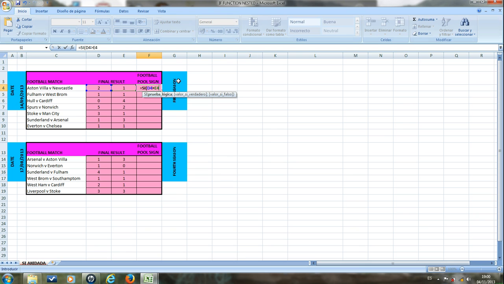Keep on typing a semicolon. It means that the next word will be the value that Excel has to give back if the comparison is true. So next to the semicolon, type 1. It is not necessary to use quotation marks when we type numbers. Then type another semicolon.